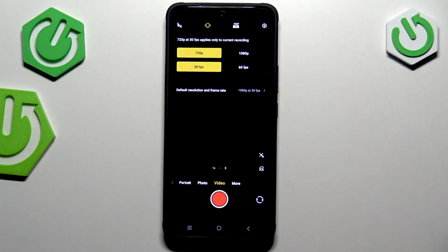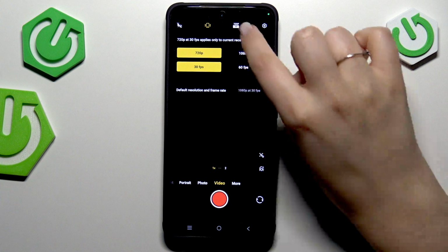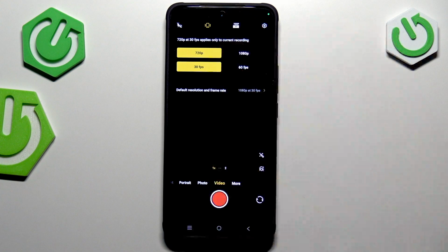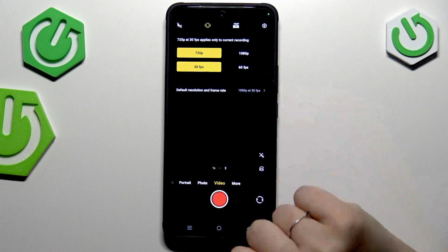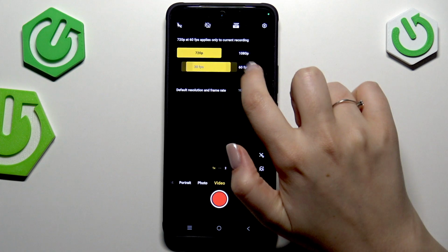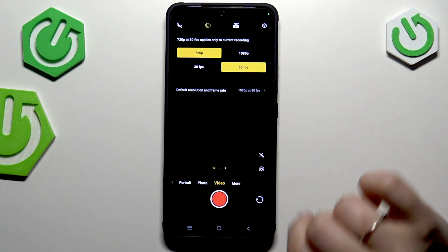So all we can do is to simply switch between those options, and after tapping on the specific option it will be highlighted. It is also notified right here, which means that from now on your device will use the chosen resolution whilst recording a video. You can also change the frames per second for 720p between 30 and 60 frames per second.